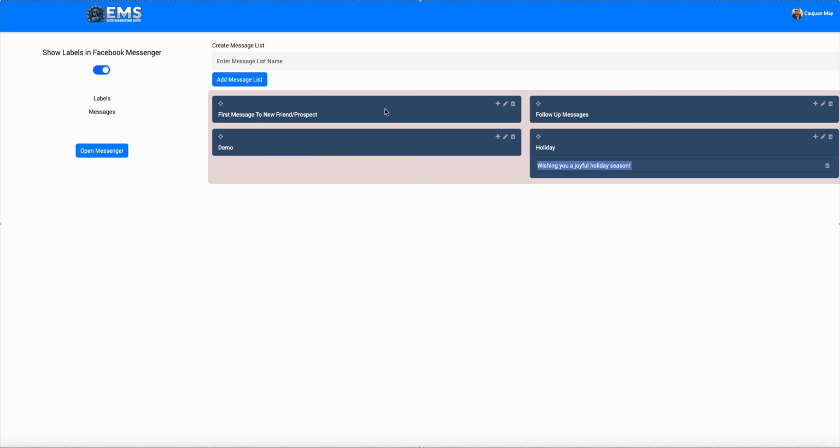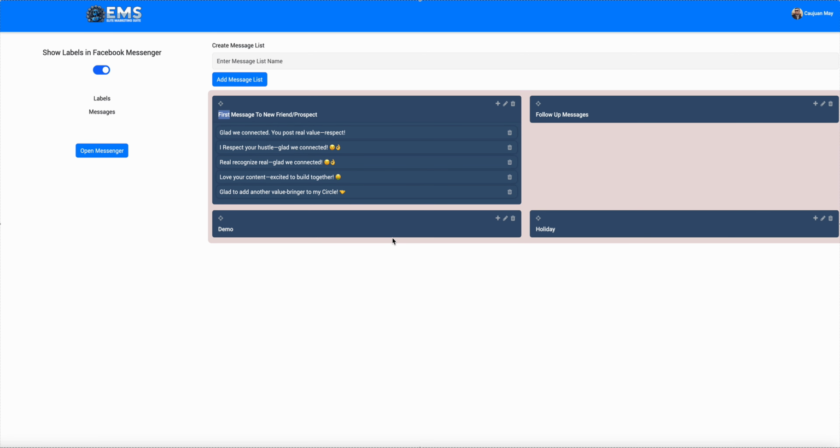Now you can have multiple messages, as you see right there. I can have multiple ones, so I could rotate the message that's going to go out, or I can choose which one I want. We'll show you what that looks like soon. So now we're just going to open up Messenger. Now we have our labels created.